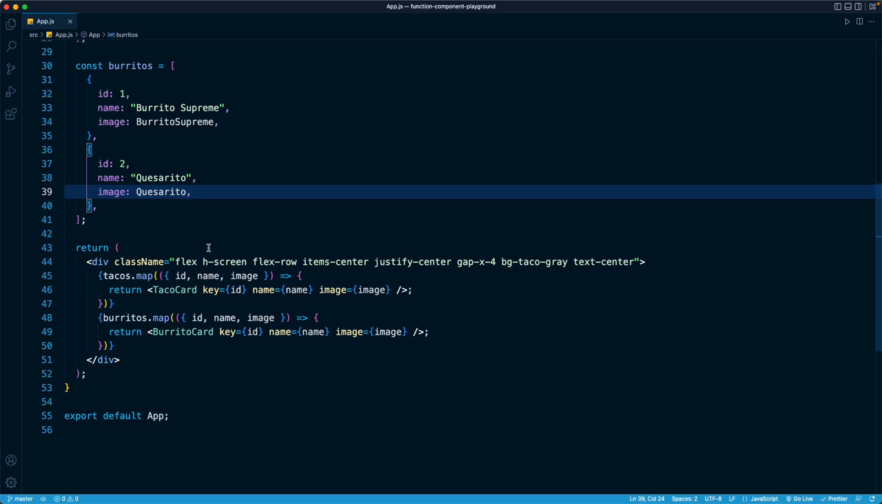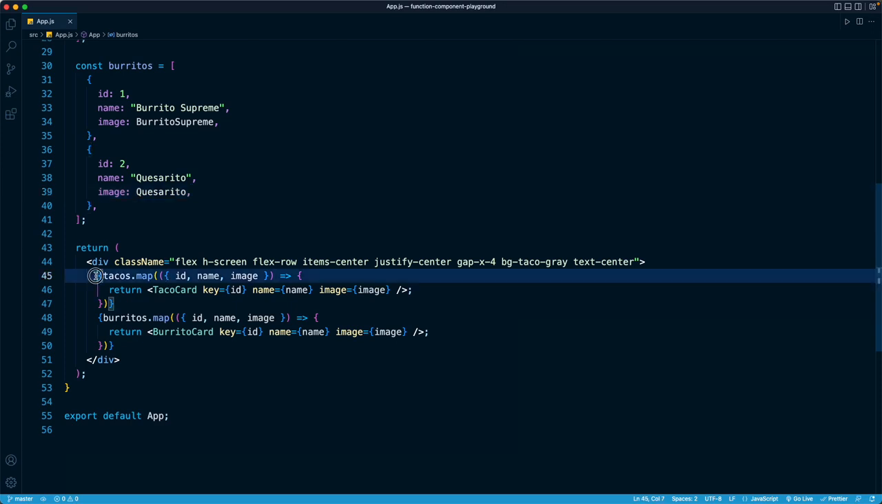So let's begin this lesson by checking in on our app component. Currently, the app component is performing the logic of mapping over our tacos array right here and returning an array of taco card components. And right here, it's performing a very similar logic of iterating over our burritos array and producing an array of burrito cards. And what I want to do in this lesson is begin a little bit of a refactor. And that is going to consist of moving these pieces of logic to their own respective components.